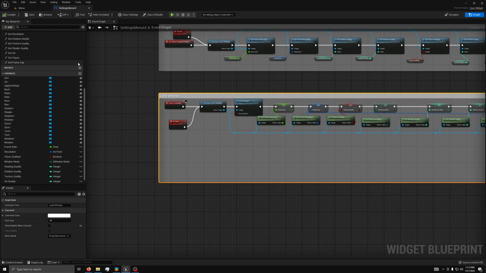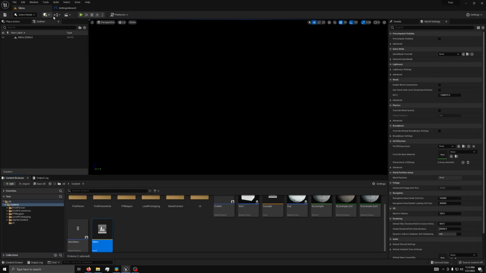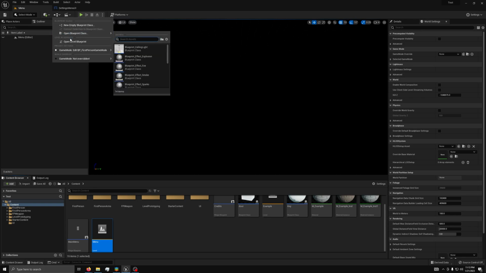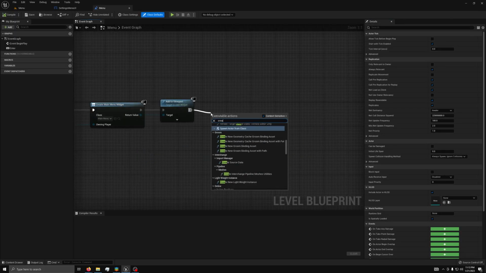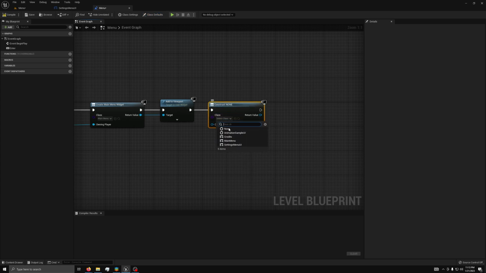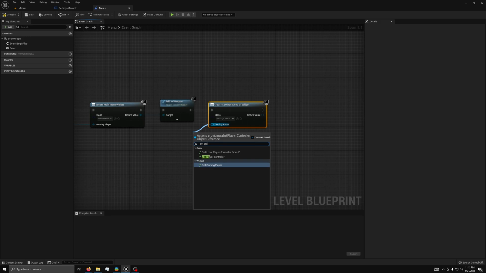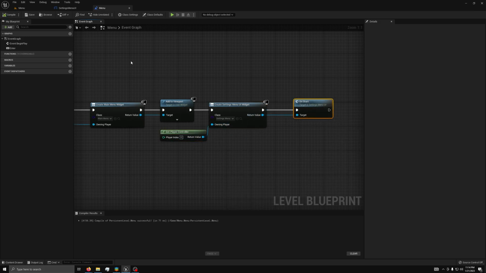Now we need to go to the level blueprint of your startup map like this. And then at the end of it, add a create widget node for the settings menu and call the onStart function. All that's left to do is to make it usable.